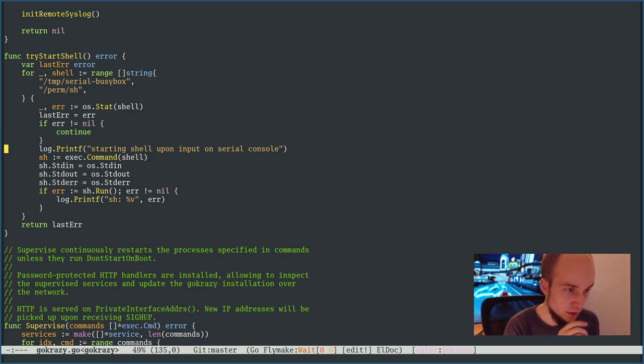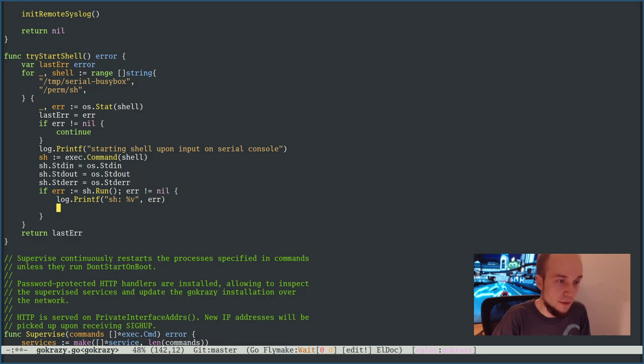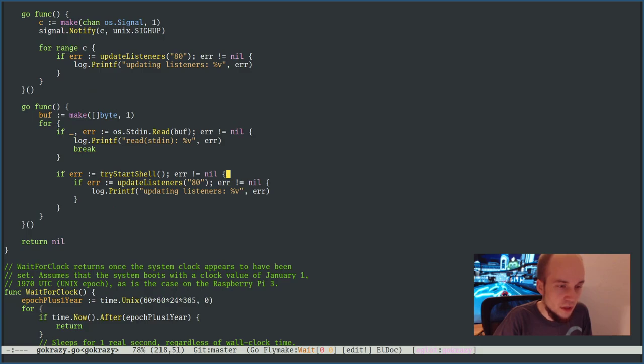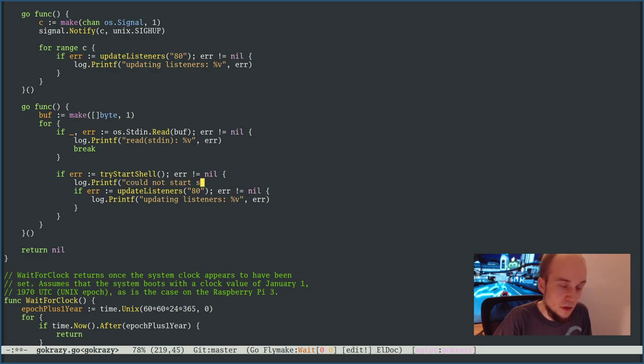Okay, doke. So what we do now is sh.Run. So if that fails, last error should be set. Otherwise, should be clear. No, it will actually be clean, but we can just return nil and then there's no question about it. So this will just start the first shell it finds. Starting shell %s upon input on serial console. Okay, try start shell, and this can just, yeah, I think it's fine if this just always falls back. Just gonna log the error here.